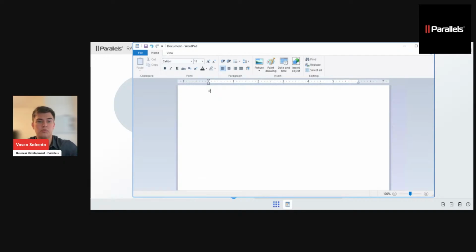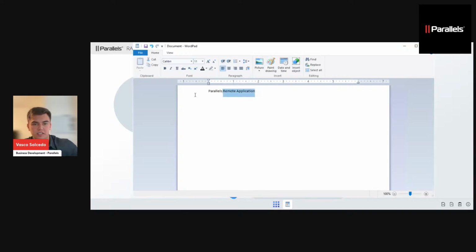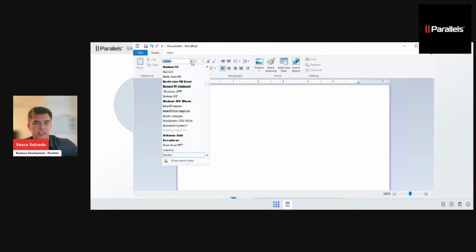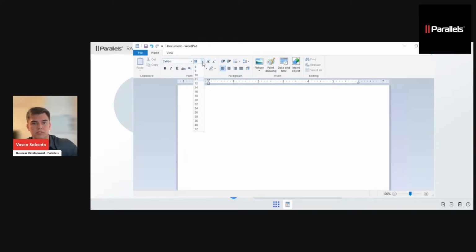Loading up WordPad, we see it's super easy. Remote application here. Here we can see that it works just fine. Right, and then you have the full functionality. Right, boom, uses that.